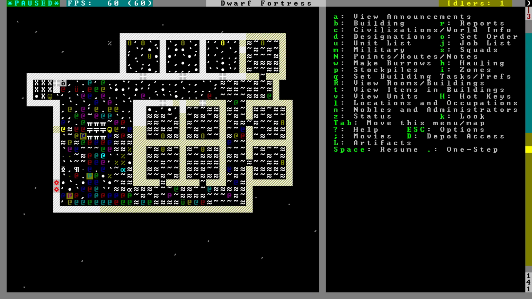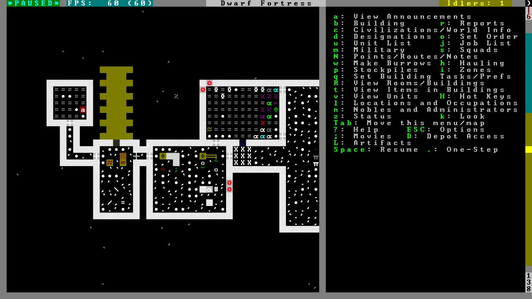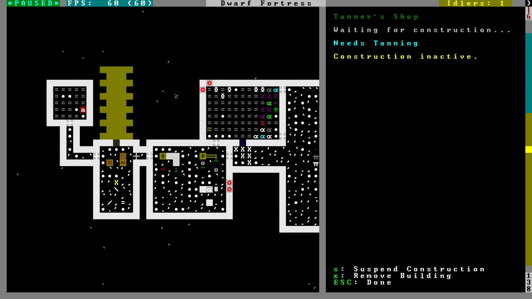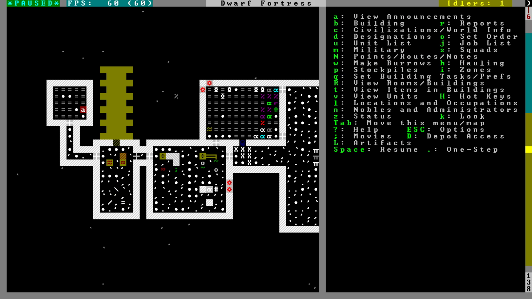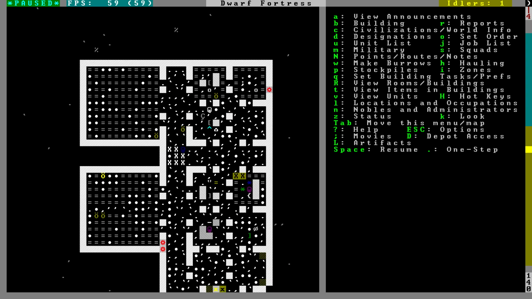I should be using my hotkeys. I just don't remember where anything is. F4 is the kitchen. Yeah, we're just waiting for a lot of construction. We just need more dwarves. That's really it. And we should get another migrant wave relatively soon, I would think.